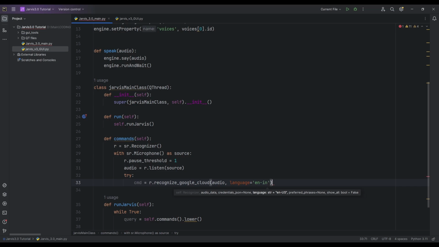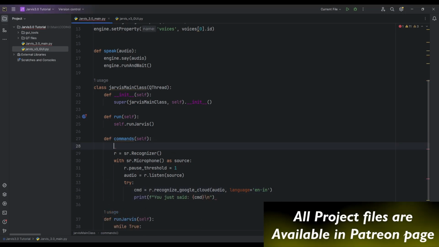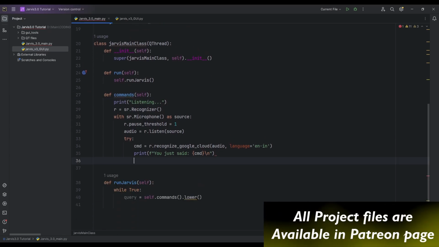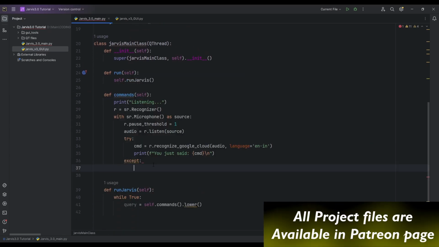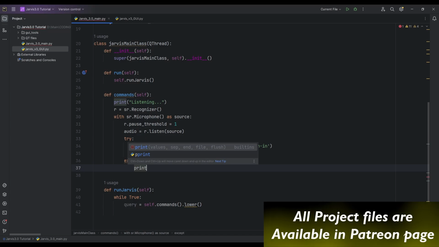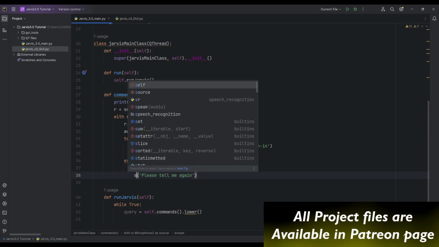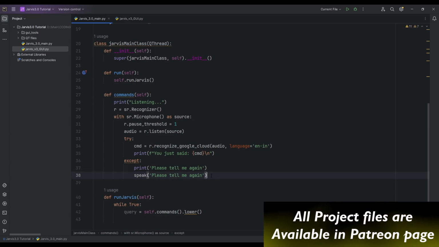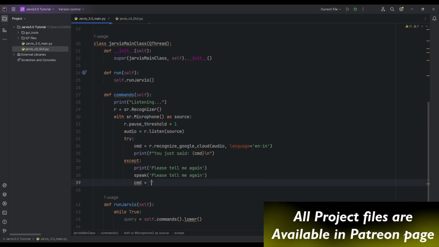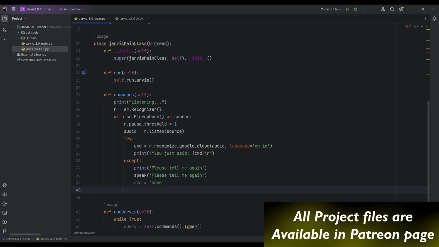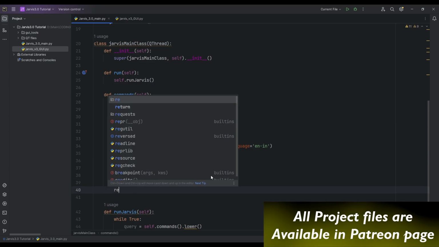You can give any language you want, and also let's give a print here so that we'll find out whether Jarvis is listening or not. Then except, under here, let's print: Please tell me again. Let's also speak this. Let's give cmd is equal to None so that we'll be avoiding those unwanted errors. Then let's return the cmd.